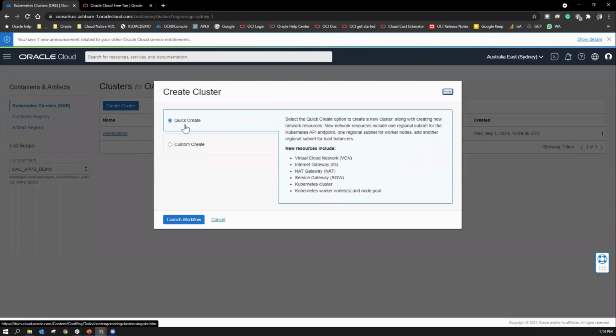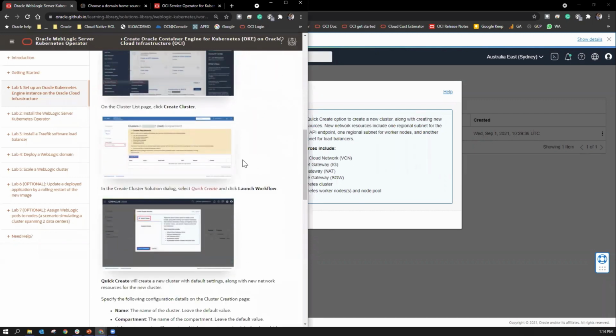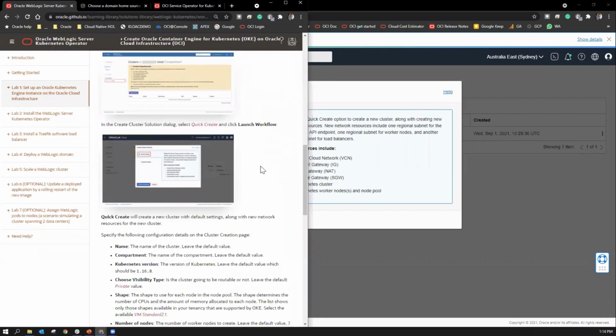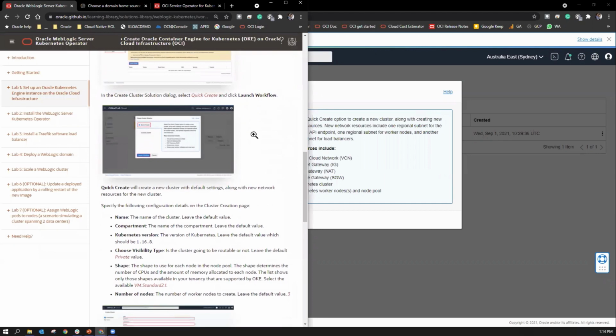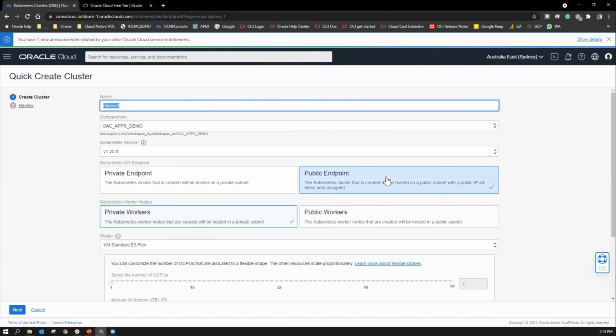So this is a quick create. Based on the lab, the guide will show the same thing. Just click on quick create and launch this. Give it a name. I put WebLogic Kubernetes cluster, and the compartment that you created earlier.